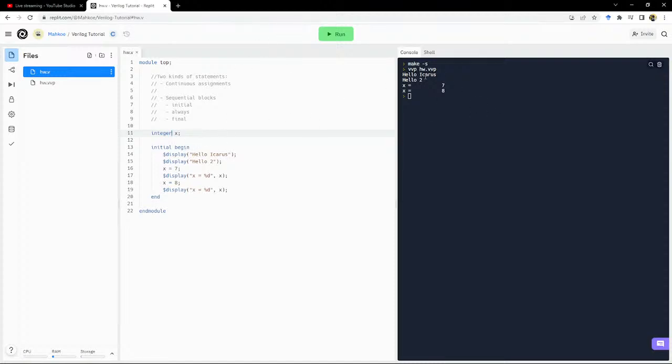Okay, so hello Icarus, hello 2, x equals 7, x equals 8. So this is very much like normal programming. Okay. Now let's start doing something which is not like regular programming.